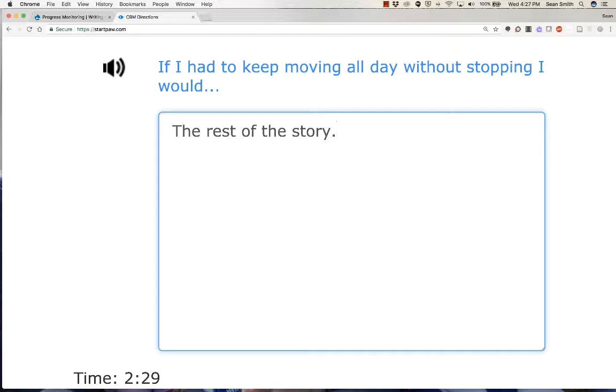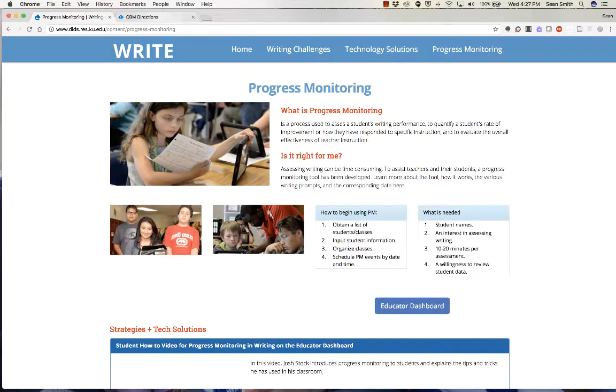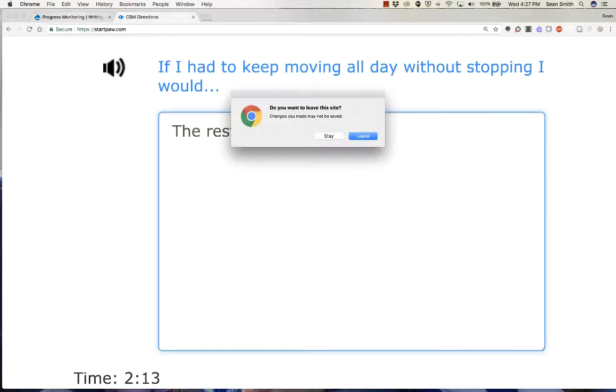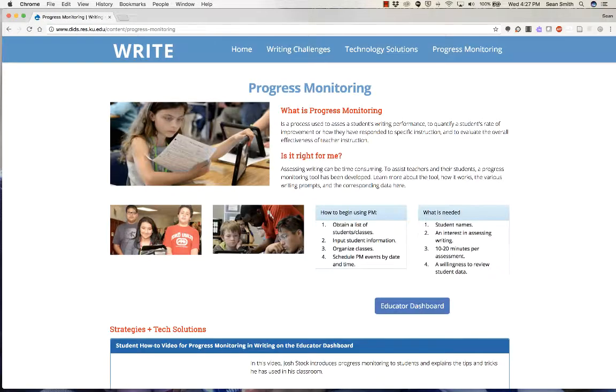Well, Sean, what happens if I'm still writing and 3 minutes are up? It automatically will stop. It automatically moves on to another screen, says we're done, and that data automatically goes to a scoring unit. Now, that scoring unit is back up under our progress monitoring. Actually, let's get out of here and we'll just say leave. Thank you very much. So let's go back up under our progress monitoring element.